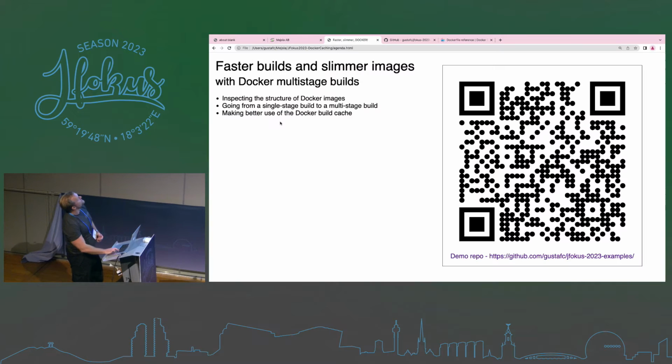Anyway, today's talk is on how to achieve faster builds and slimmer images with Docker multistage builds. I have a demo repo on GitHub, which you can find by scanning this QR code, which has everything I will be talking about today and a few bonuses. It's really neat to check it out.